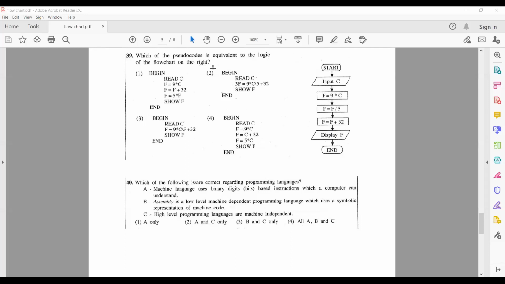Now here you have the flow chart. According to that, what is the related pseudocode? You are reading C, then F equals 9 into C, then F equals F divided by 5, then F equals F plus 32. So this same F you are multiplying, dividing by 5 and adding 32. Even though they are three different processes, you can take it as one. So your answer should be the third one.